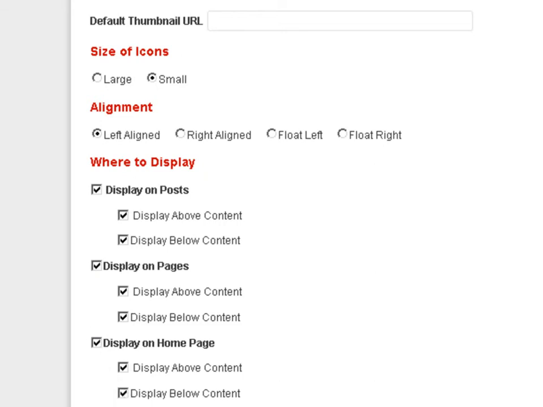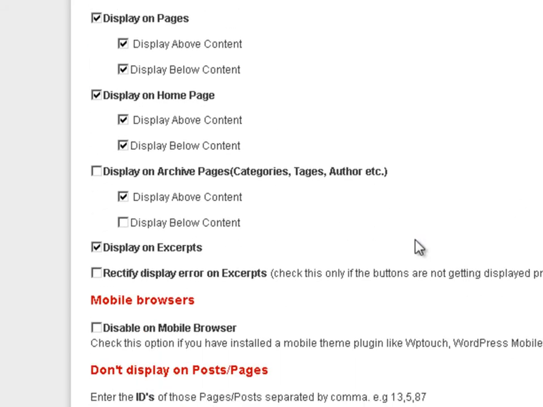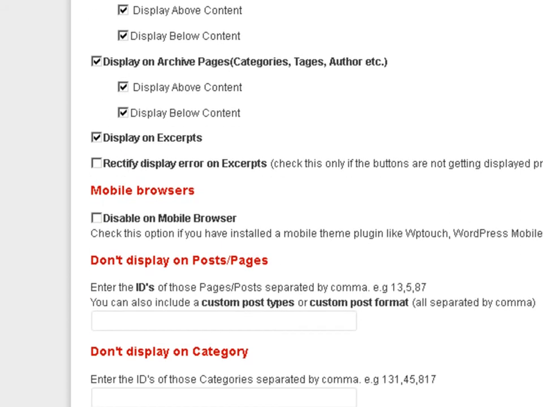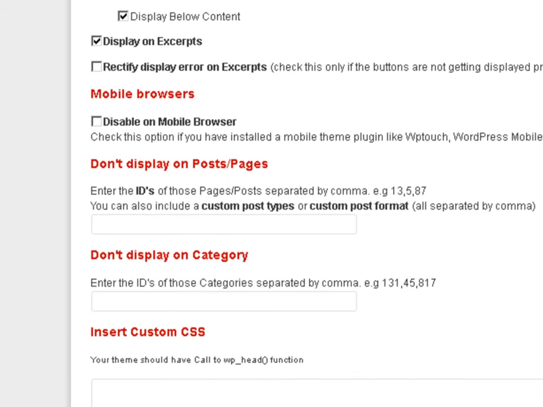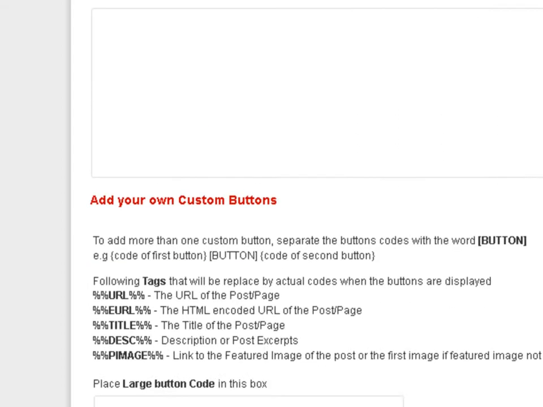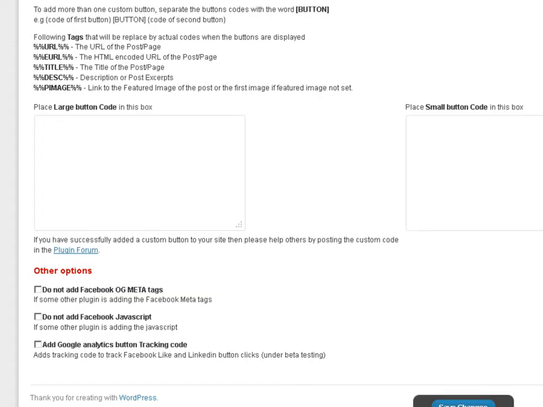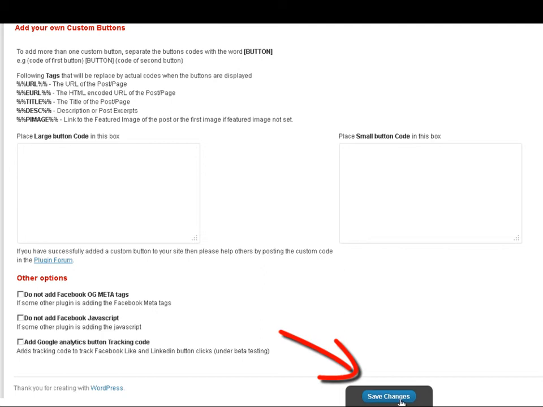If you think it's too much or you want to change them around, just come back into these settings and choose what you wish. And then you can scroll down to the bottom and save the changes.